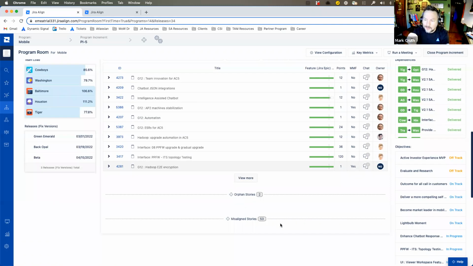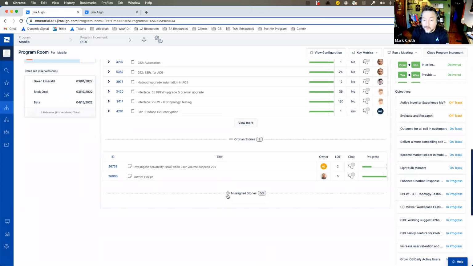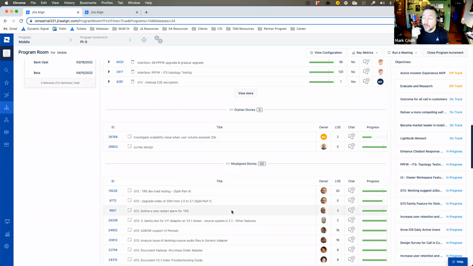And again, it's because Align tries to give you some insights. First off is orphan stories. These are stories that don't have a feature. And so that might be okay, but we want you to know about it. The next one is even more important. These are stories that are being worked on this PI that belong to features that are not in this PI. So that means, hey, we didn't plan this, but we're doing this work.